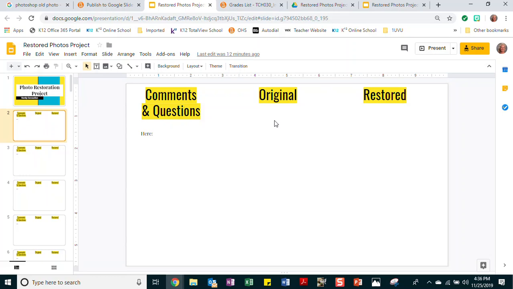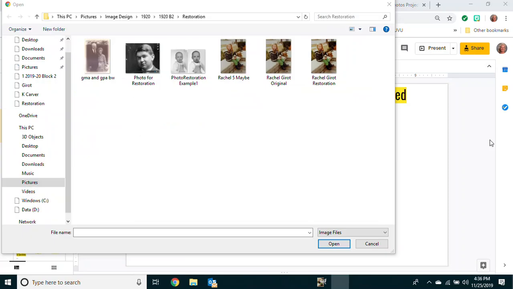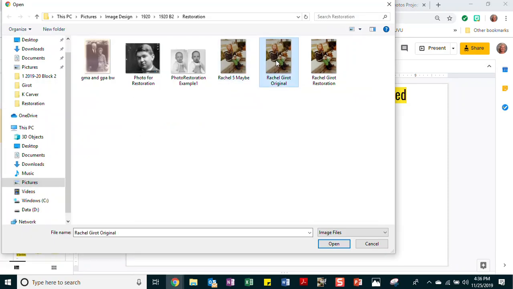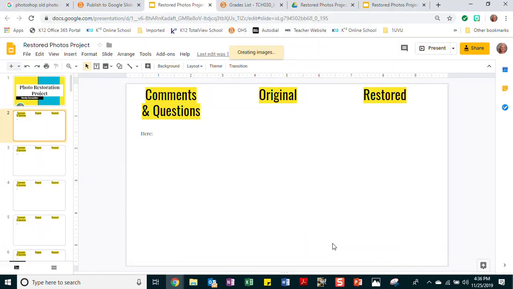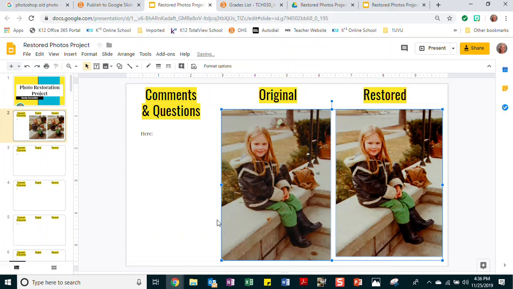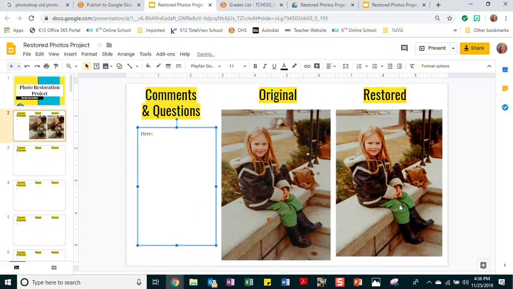The way that I am going to do that, you can just go insert, or there's actually a little insert image icon right here. So I'm going to go upload from computer, and I want my original and I want my restoration. I can hold down control and select a second. I can hold down control and select any ones that I want. So practice using control to select more than one. I want my original and my restored. Hey, look at it, popped up just perfectly on there.